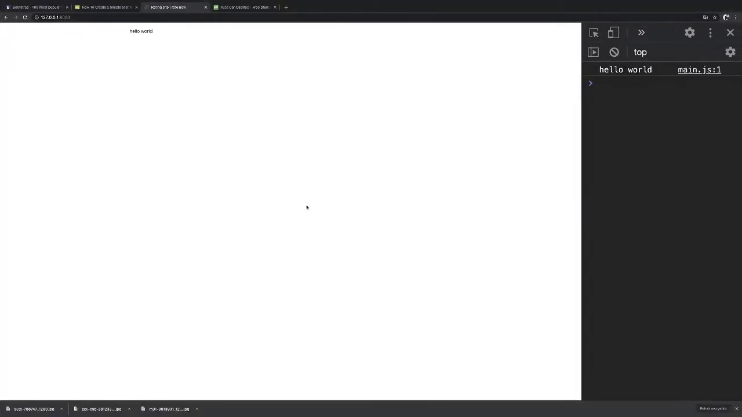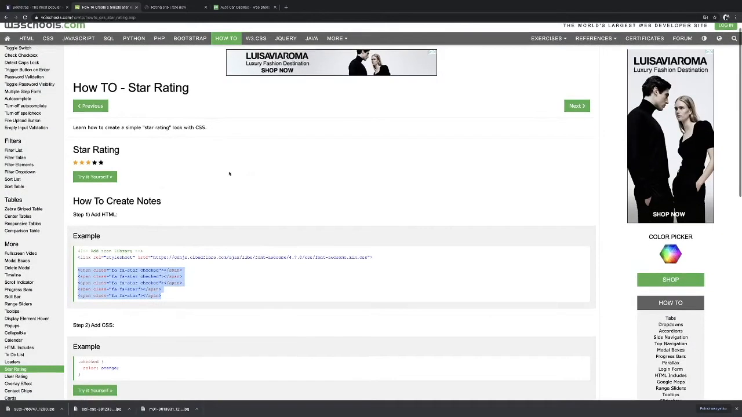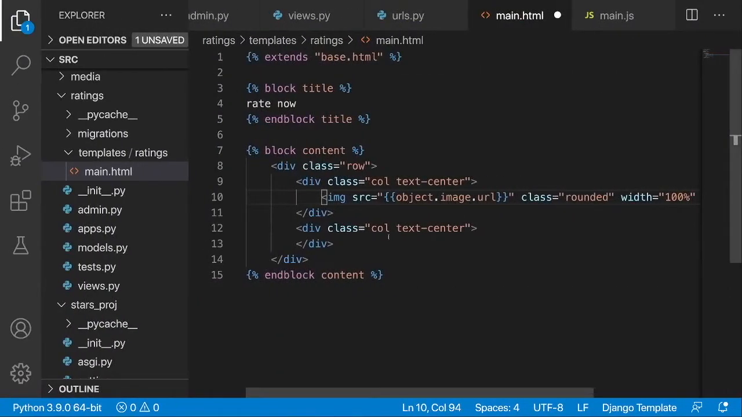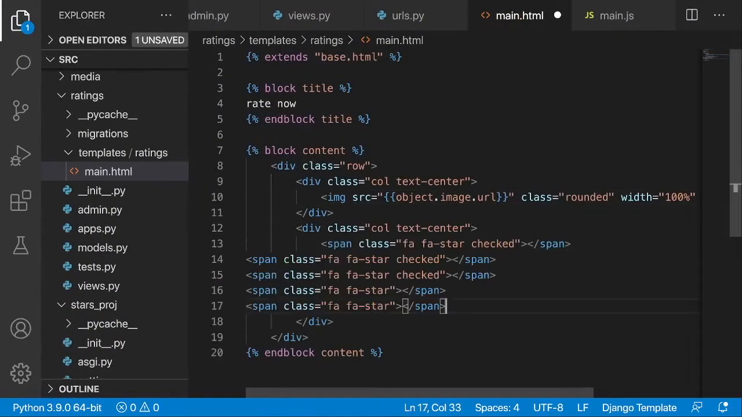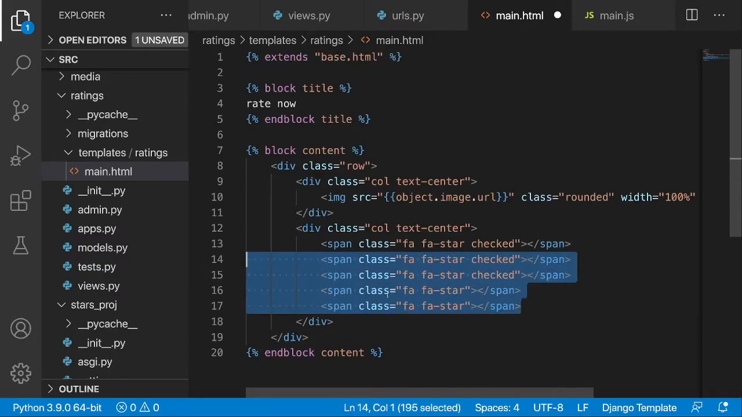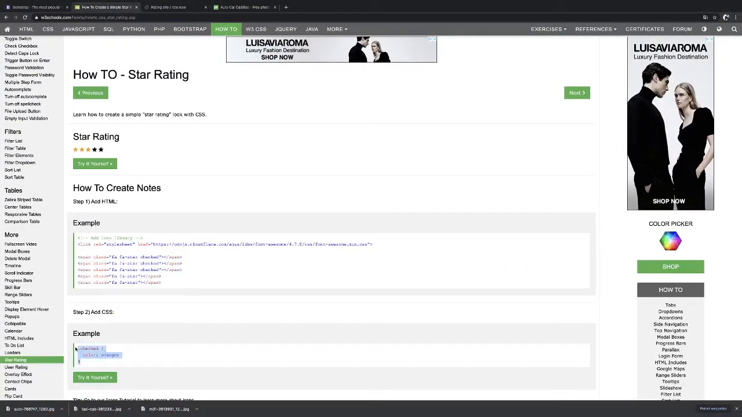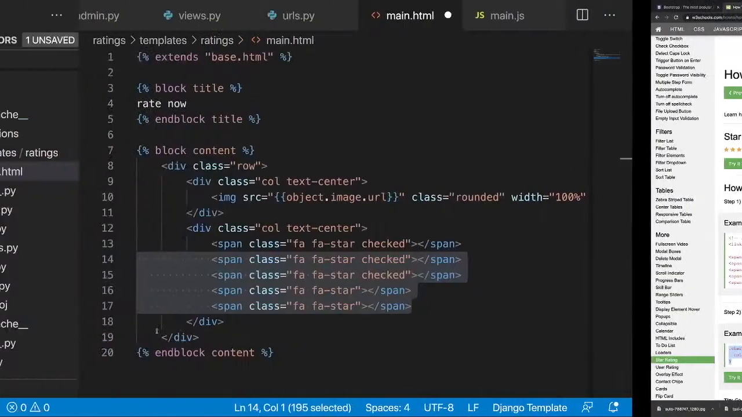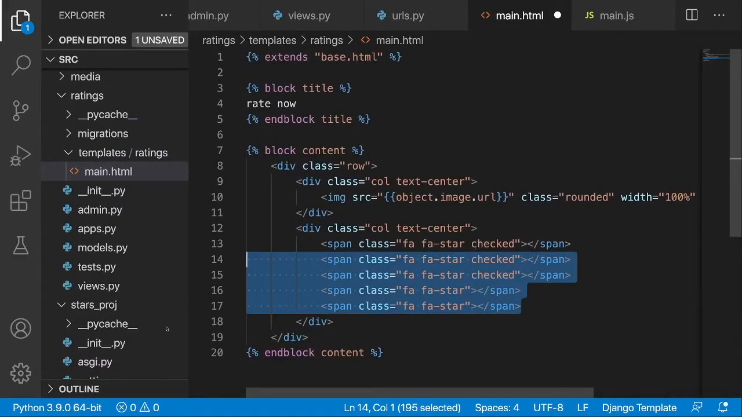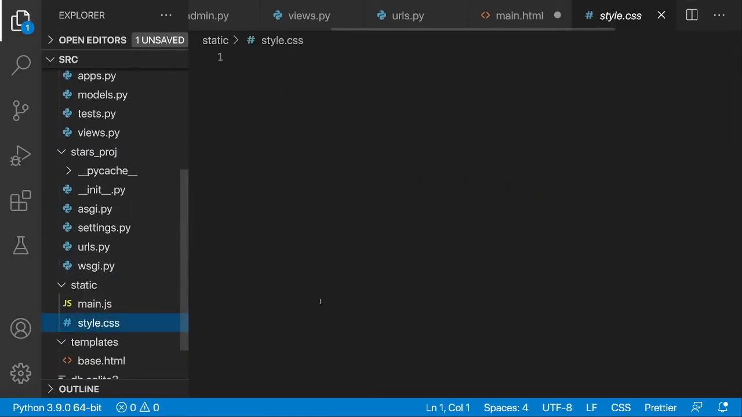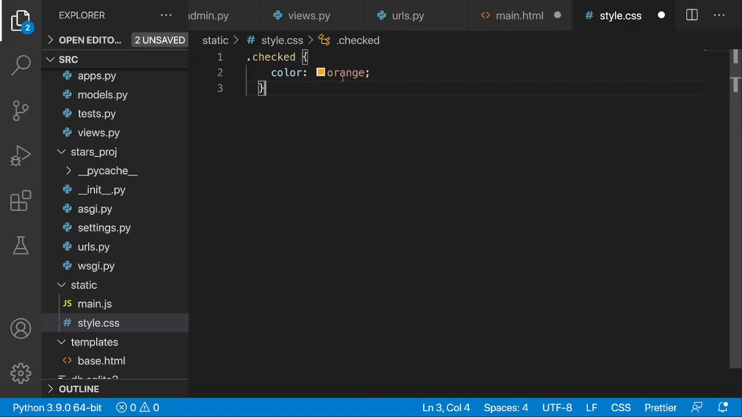So right now we can go to our W3Schools and copy this code and place it in the other column. And as mentioned before, we are going to adjust it in just a second. And also what we would like to do is to grab this checked class, okay? So each star with a checked class will have a different color, and we need to put it inside the style CSS. I'm going to change orange to red.